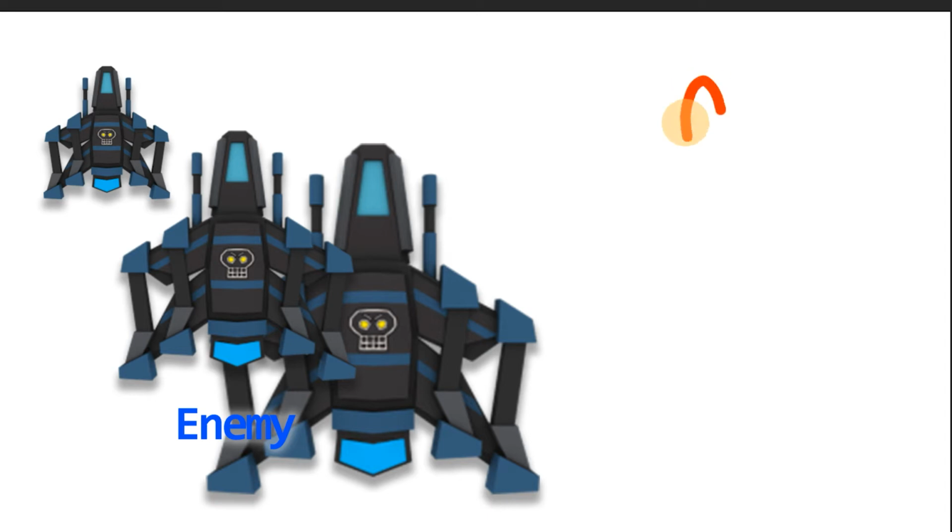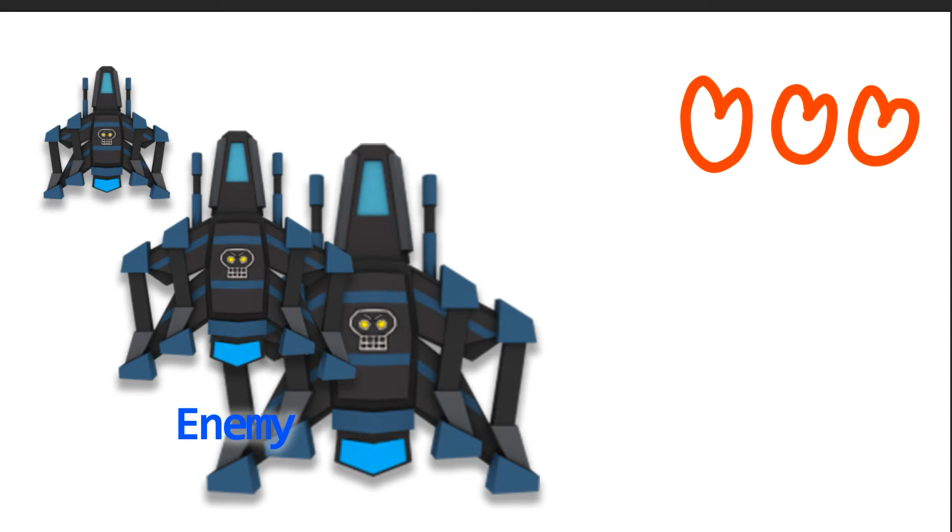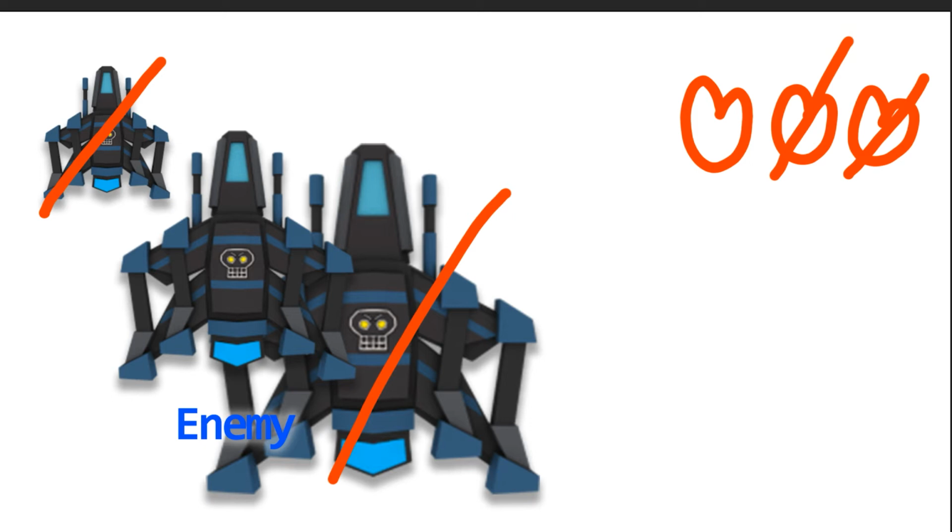You only have one set of health for all of your enemies. So if I shoot this guy, you lose a unit of health. If I shoot this guy, he loses another unit of health. And when I shoot this guy, the last unit of health is lost, which means now all enemies are dead.